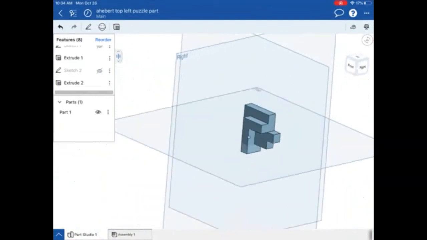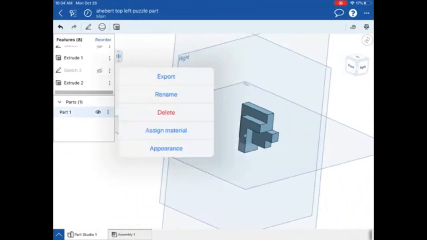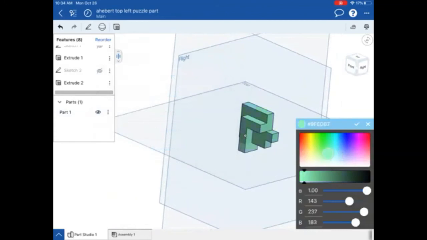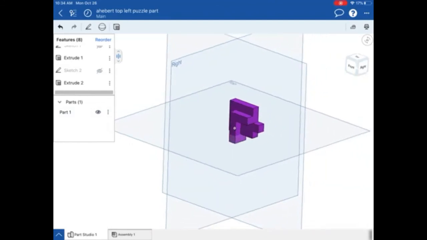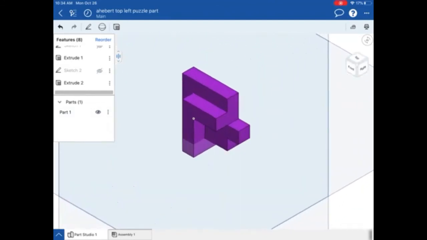There you go. All right, if you want to change the color and have fun with it, click on the 3 dots, click Appearance, and you can make it any color. Any color. Ooh, I kind of like that purple. Any color you want. Isometric. There you go. There's your shape.